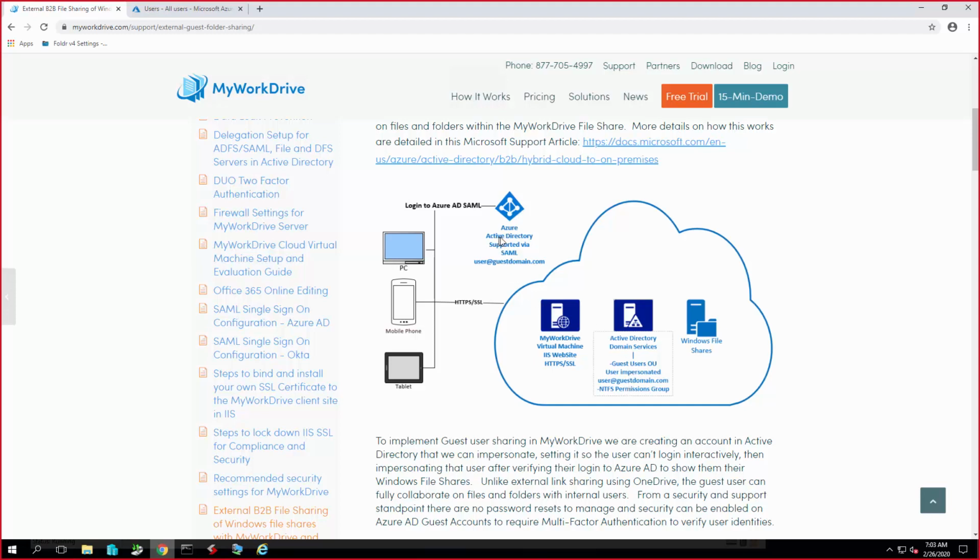Then we also create a user in Azure AD to log in as a guest user to our Active Directory Azure AD. They will log in, get the SAML URL, and then be able to see the shares.